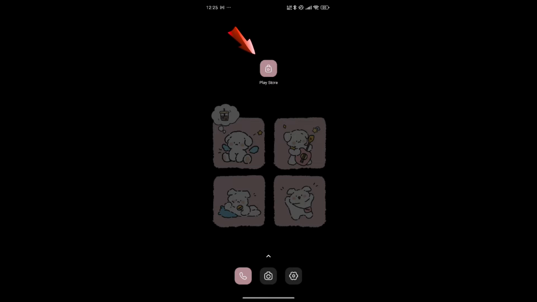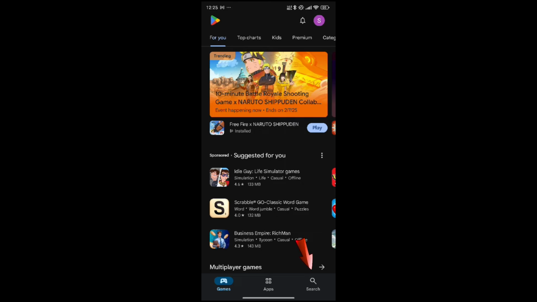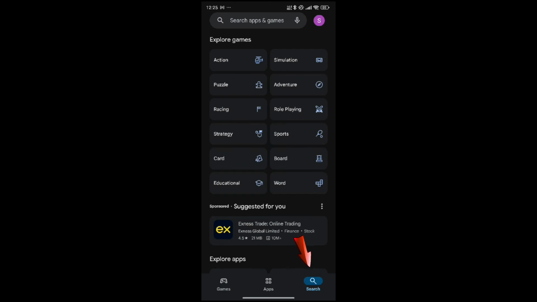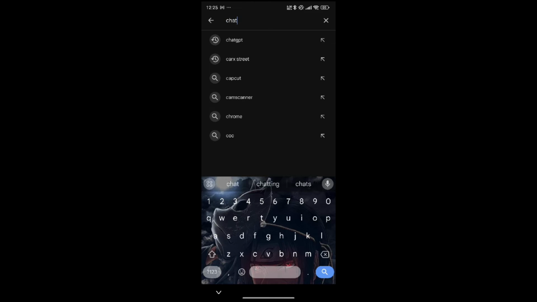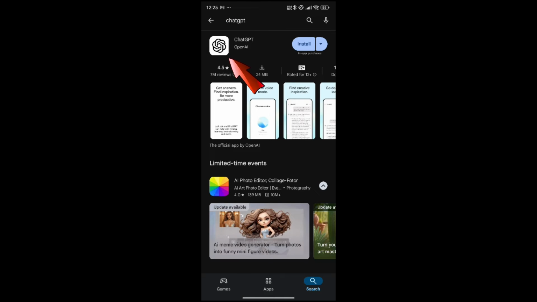Firstly, open your Google Play Store. Now, tap the search icon at the bottom right corner of your screen. Tap the search bar at the top and type in ChatGPT. Look for the app with the black and white logo. That's the one we want.